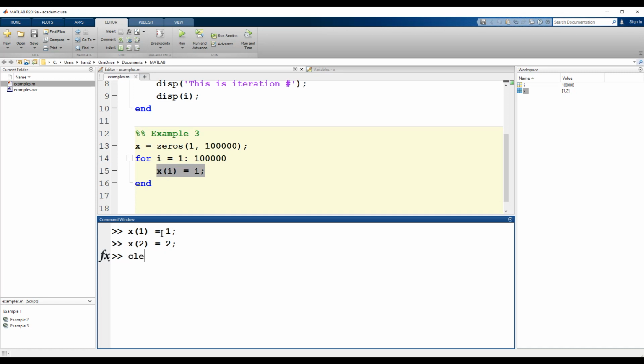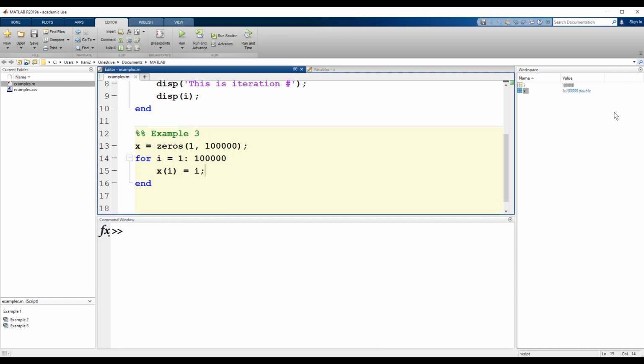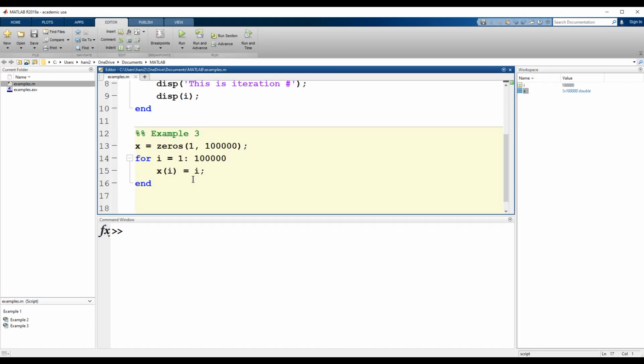So let's clear x and then clc. So we can run one section only. We are on this section, so I'm going to click here. And we can see here that x has those elements. Now let's run another example.